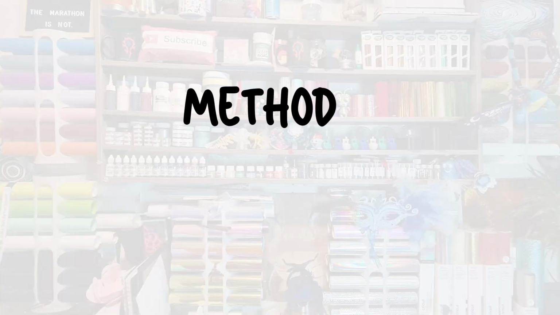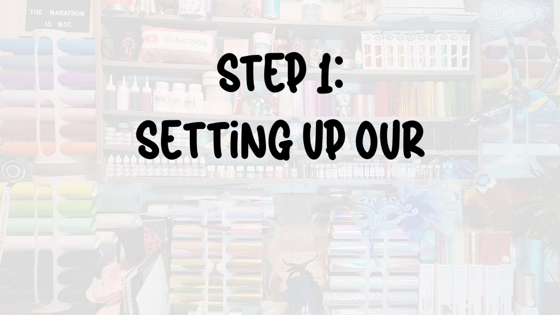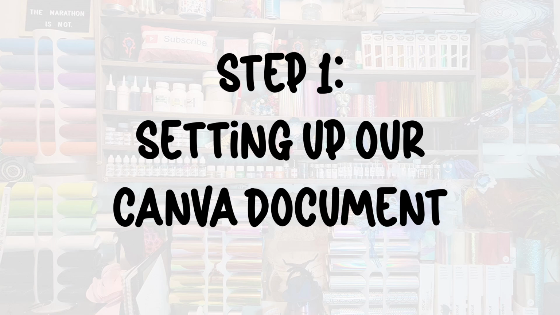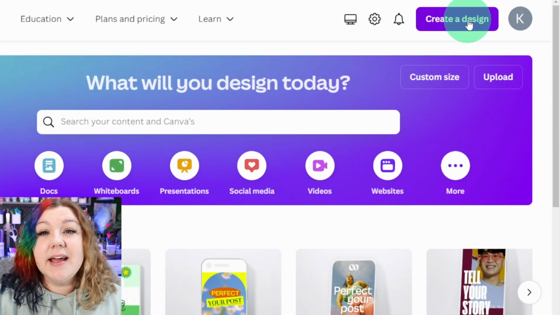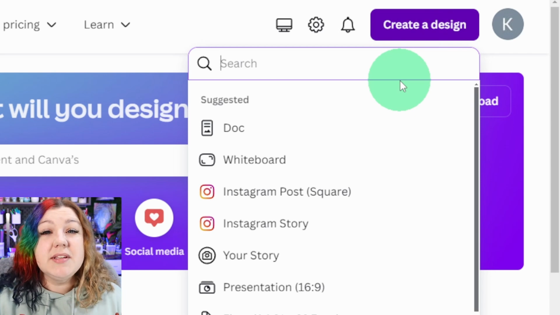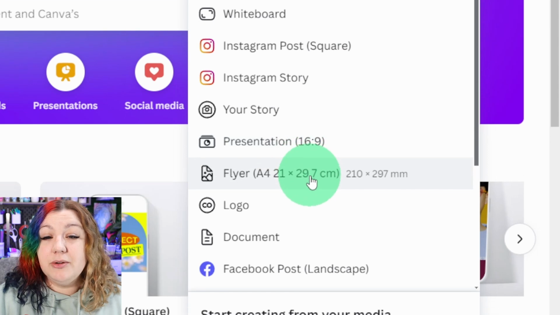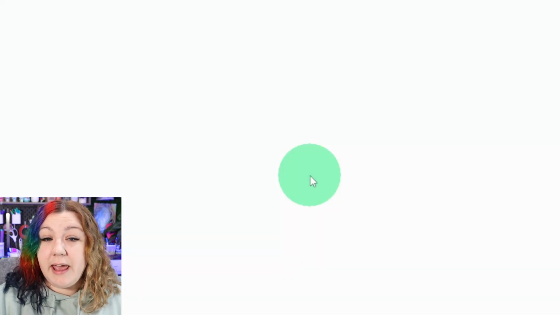The next method is the Canva method that we're going to go over. Step 1, setting up our Canva document. On the home screen, we're going to click Create Design. And again, you're going to choose whatever size the paper is that you are going to be using. I'm going to be using A4, so I'm going to select A4.